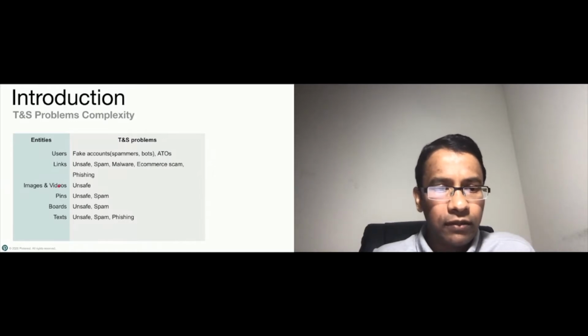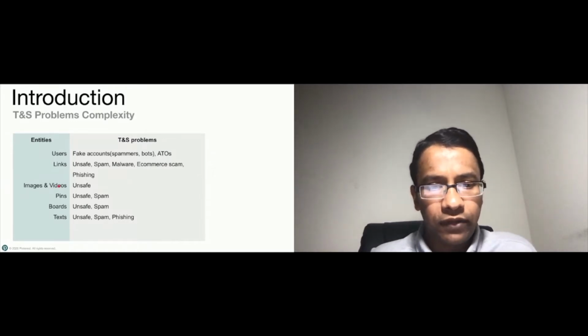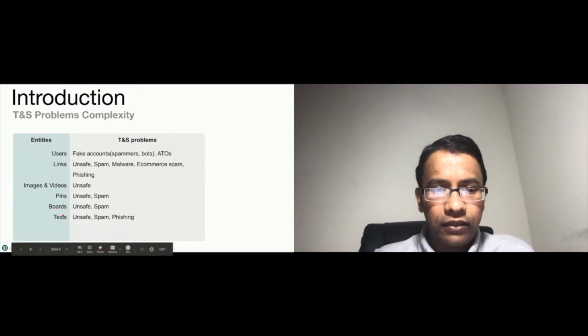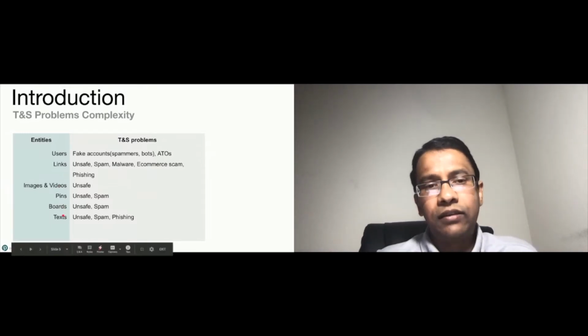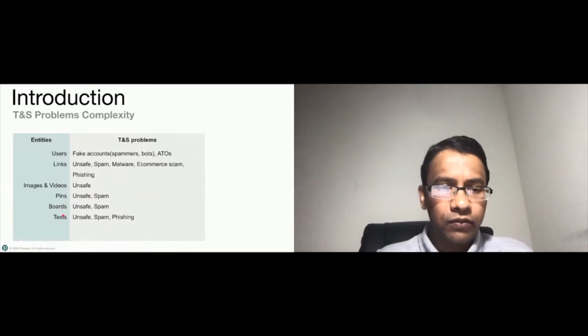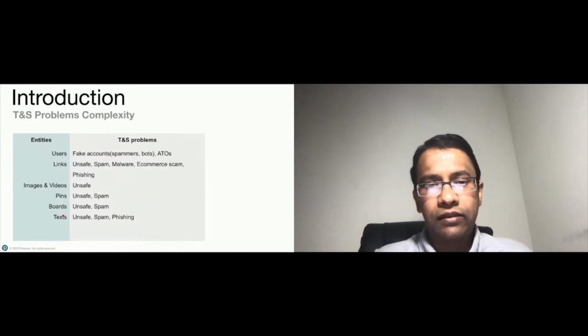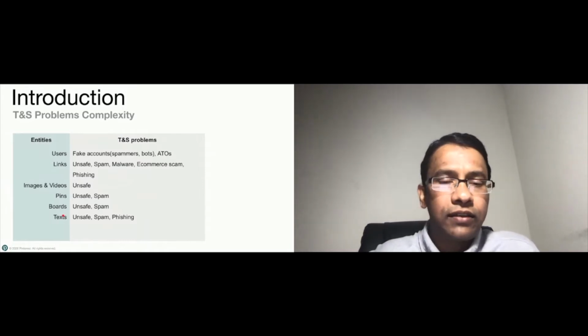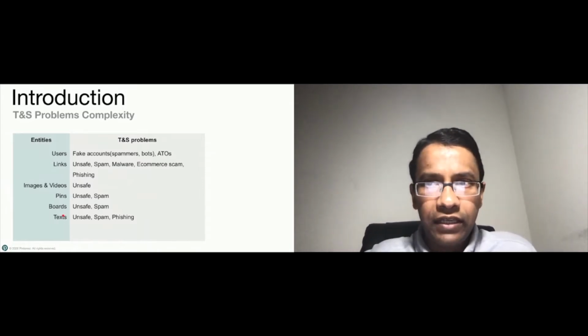Similarly, images and videos can be prone to unsafe content distribution, as can pins themselves, boards, and text. So there is a spectrum of complex entities that can be exploited, and we have to develop signals around these complex entities to fight distribution of unsafe content or creation, and also to fight spam. If that is not enough, another thing that makes it very challenging is the adversarial behavior of spammers.